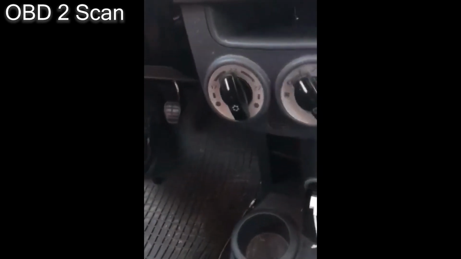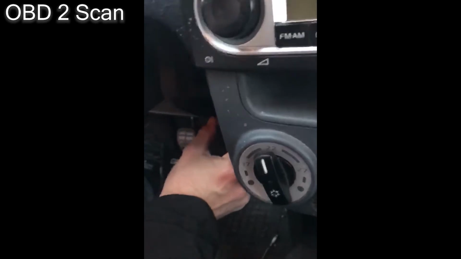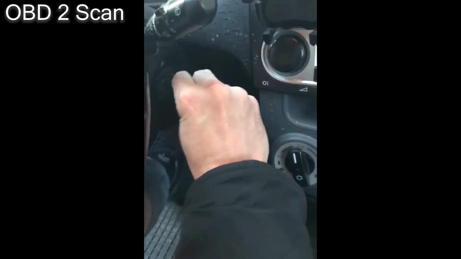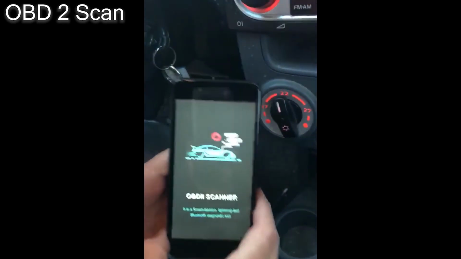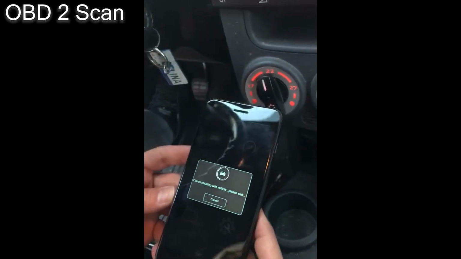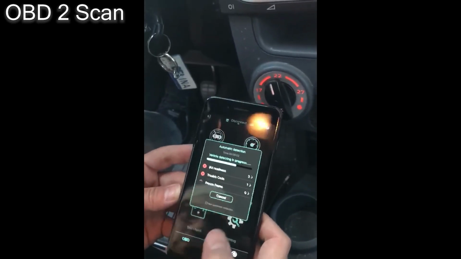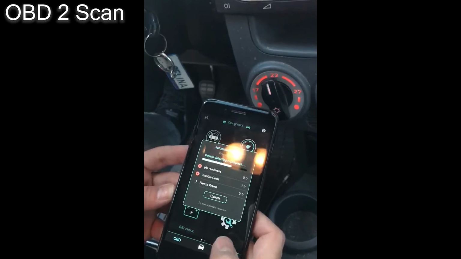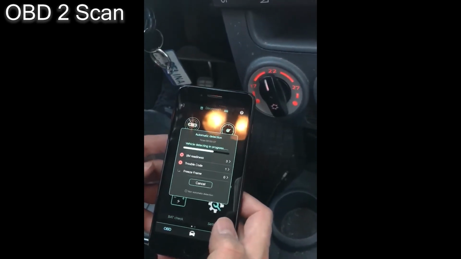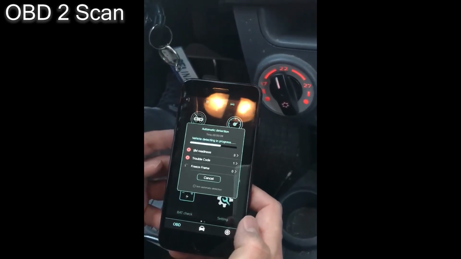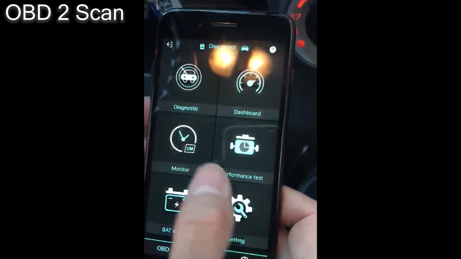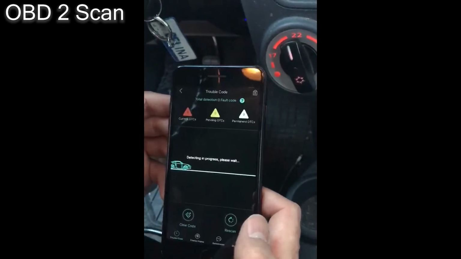So first things first, I will connect the OBD scanner to the car, and on this Mitsubishi Colt, the OBD port is right under the steering wheel to the right. And after that, I connect it to the app on my phone and run the diagnostics. And then I get the error code of P0301.